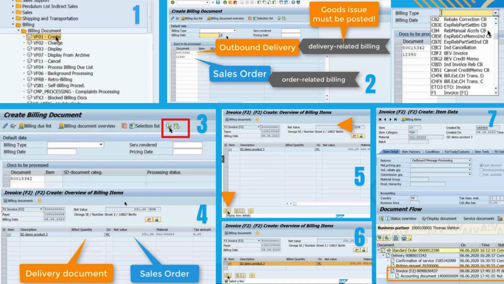Billing date check. The billing date in the sales document determines when an item is due for billing. The system will not allow billing until this date is reached. Billing type suggestion. Based on the document reference, the system proposes a billing type. For example, a standard order with delivery-related billing uses an F2 invoice type.